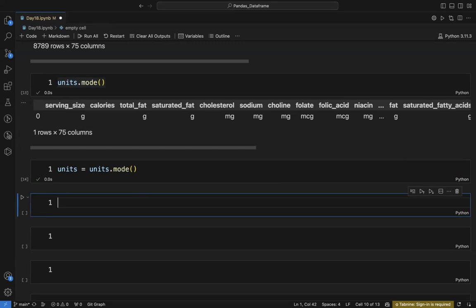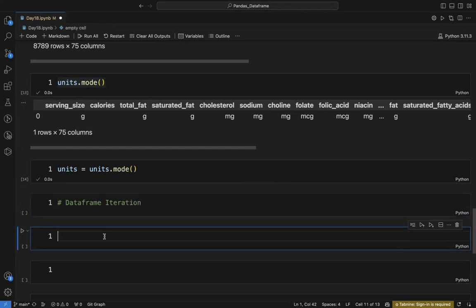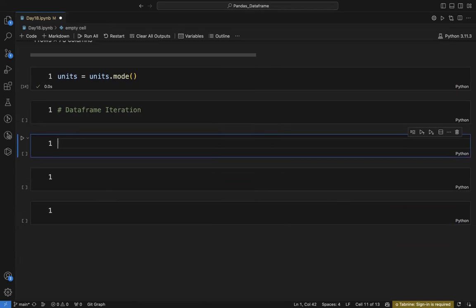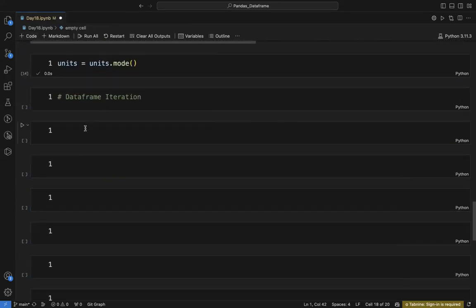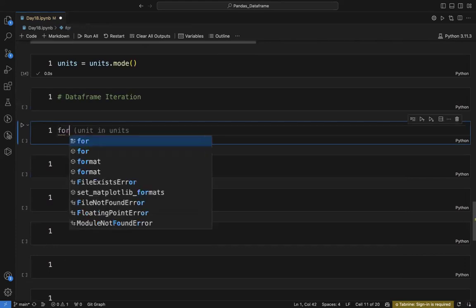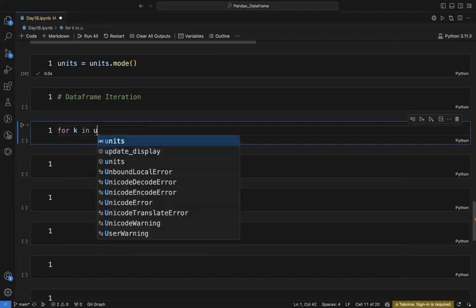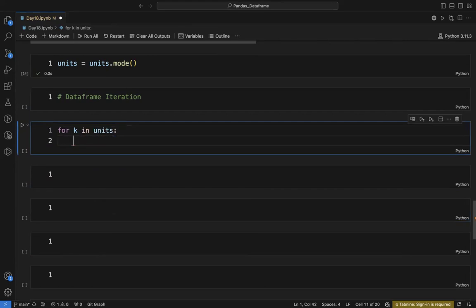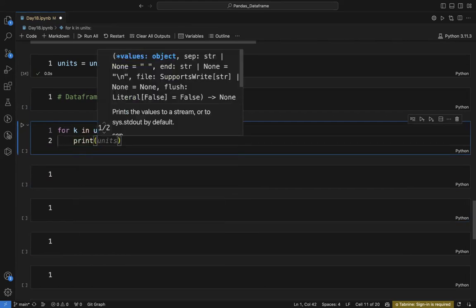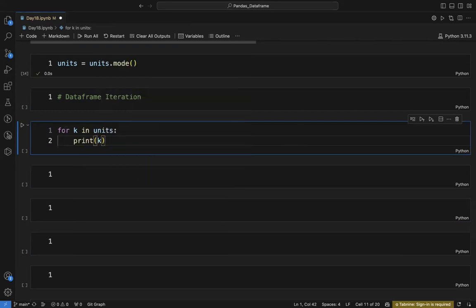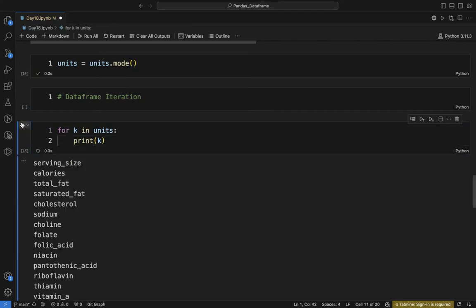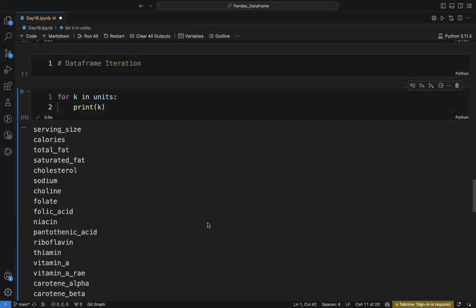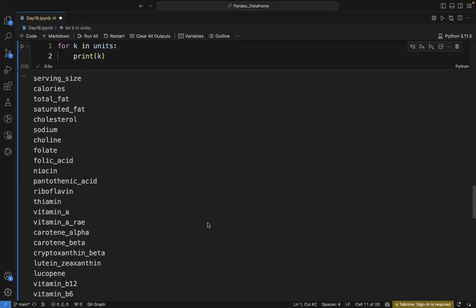Data frame iteration. Let's see how to do a data frame iteration. To do this, let's add a few code cells here. Let's write a for loop: for k in units, print k. As soon as I do this and run my code, let's see what I'm getting. We are getting back all the column names here, and that's a good start.